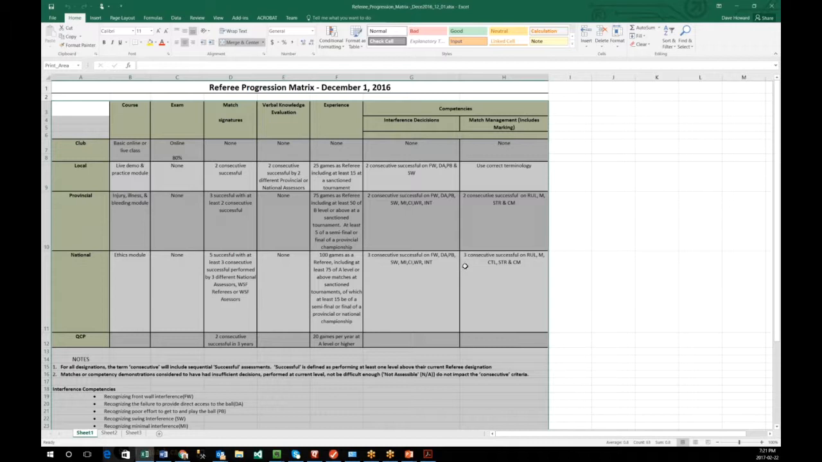Under the old system, for the match signatures, theoretically you could pass, fail, pass, fail, pass, fail, pass, fail, pass, fail. And now you've got your four or five signatures and you move to the next level. I think most would agree that that didn't demonstrate that you were competent to move to the next level.